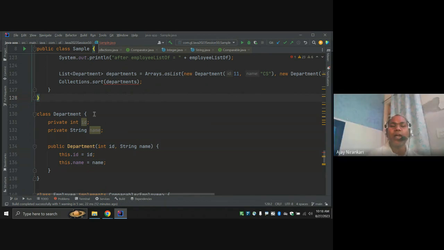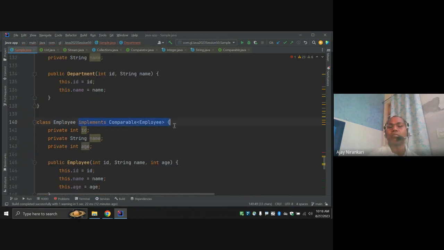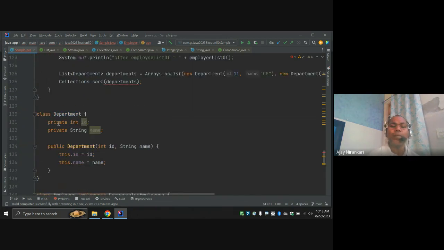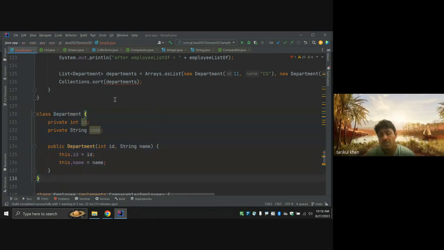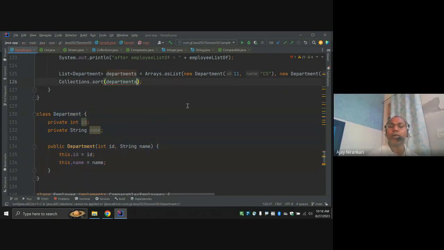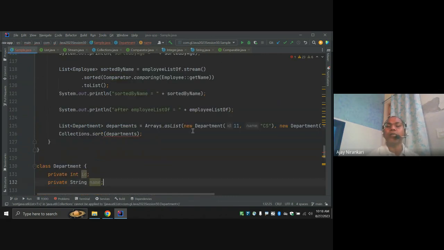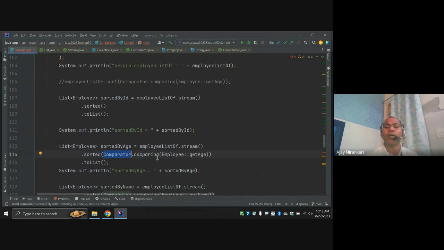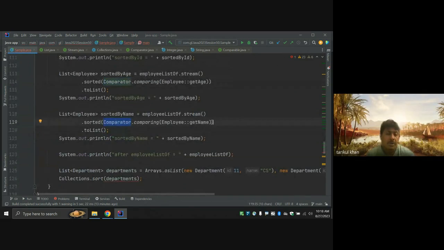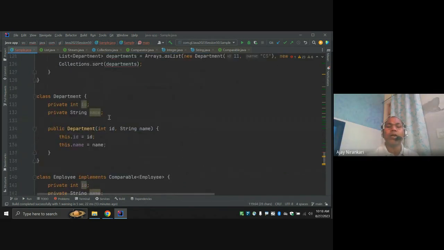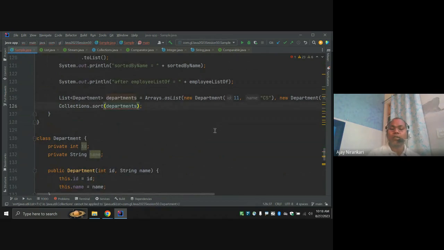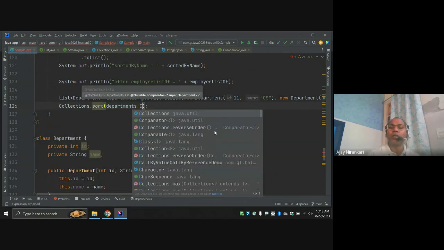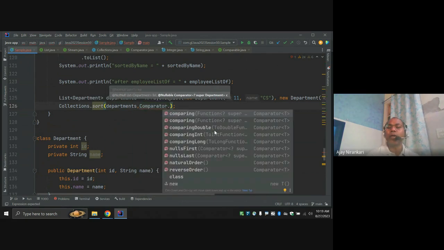Now, I don't want to modify this class or implement anything like this. So am I still able to sort or not? Here, the second parameter says yes, you can pass a comparator. We already know method references. I can pass one by ID, by name, or by age. So for the second parameter, I pass Comparator.comparing.